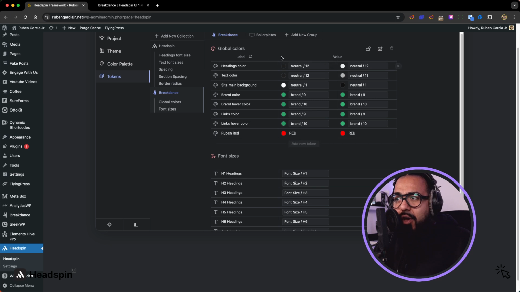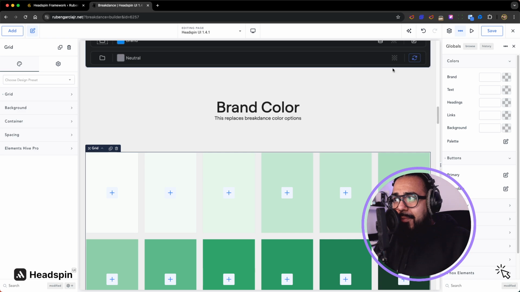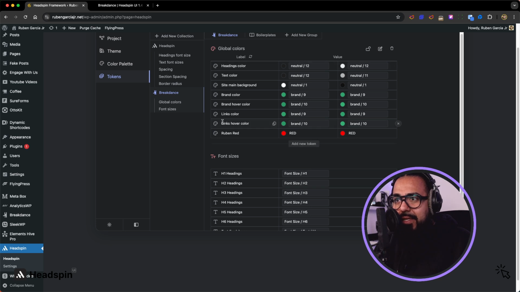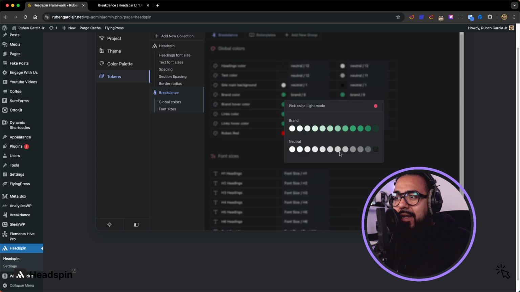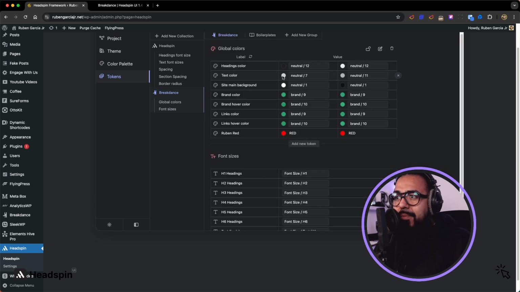So imagine all these settings here are now on the back of Breakdance on our token system. So you can go in there and change all the colors that you need to. If you want to make the font color lighter, you can. If you want to make it darker, you can. So you can play with the colors.